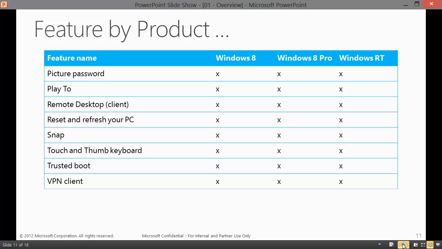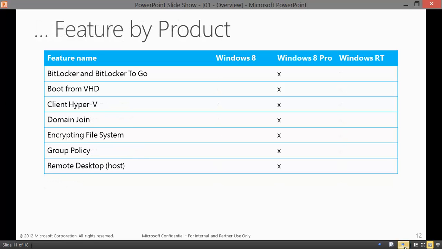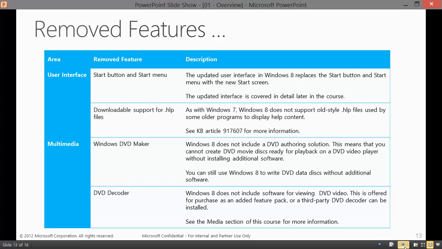So as you can see, there's several slides that cover the same table that is in the web version of the training. The next section that we're talking through are the different removed features. These are features that were part of Windows 7 but have been removed from Windows 8 for this release. I'll just go through this list real quick. I'm not going to read you all of the details, but I just want you to be aware of some of the more key points.